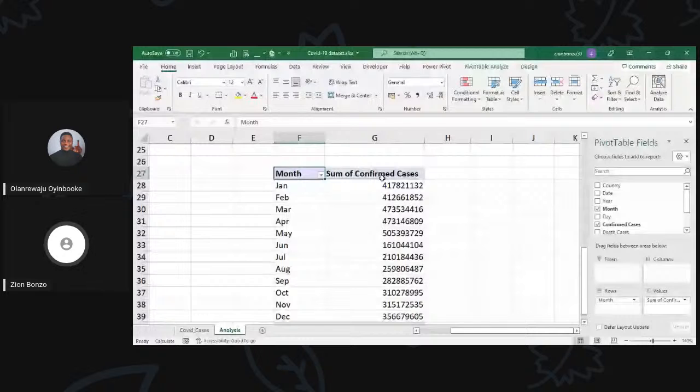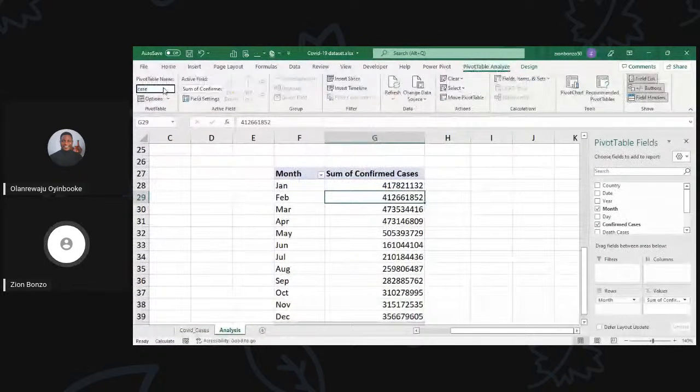So we can also rename it as the cases by month. As the cases by month here.